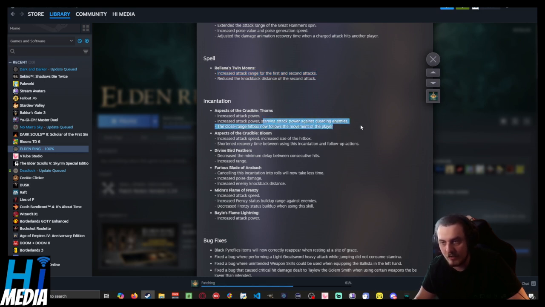Also, stamina attack power against guarding enemies has been increased. Close range hitbox now follows the movement of the player, which is great. Bloom, which was trash, has increased attack speed and increased the size of the hitbox, shortened recovery time between using this incantation and follow-up actions.